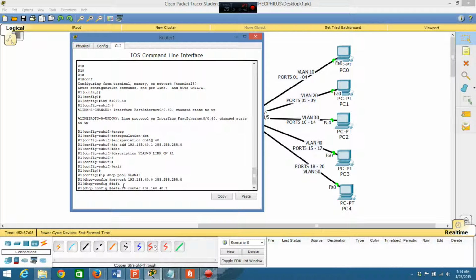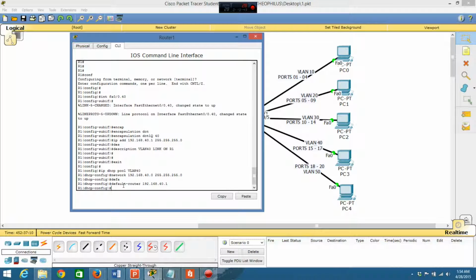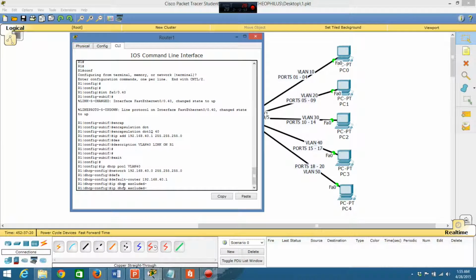192.168.40.1. All right, next we're going to exclude a couple of addresses. ip dhcp excluded-address. For some reason this one doesn't work with tab. Let's see, it doesn't take it. Excluded address, you want to specify the lower end of the range of addresses that you would like to be excluded from being distributed to hosts on the network.